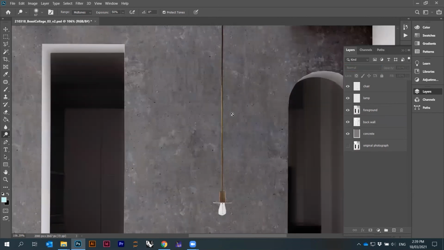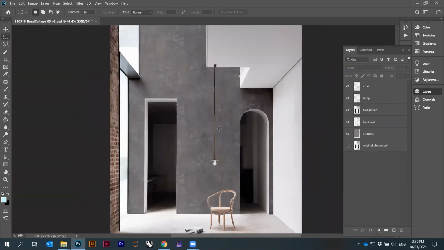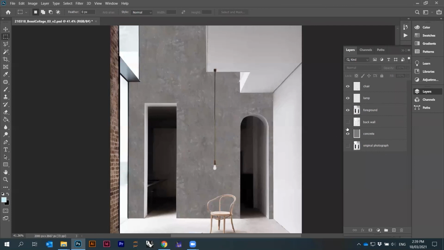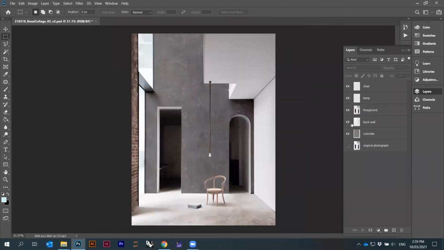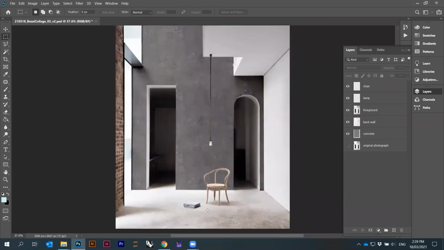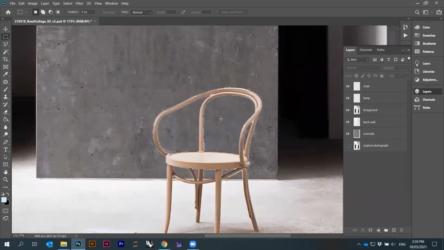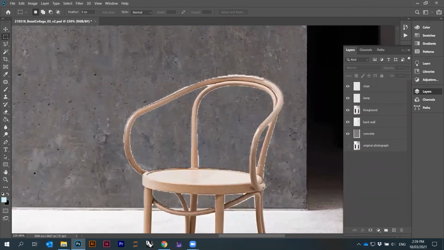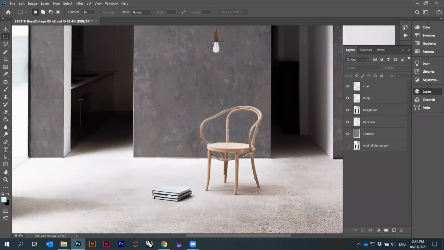Okay, so now this is the concrete without the shadow. But if I add the shadow from the back wall, I get a bit of spatiality there. So that's actually quite cool. Yeah, that's it. Of course, now because I didn't cut the chair so nicely, that's how it looks.